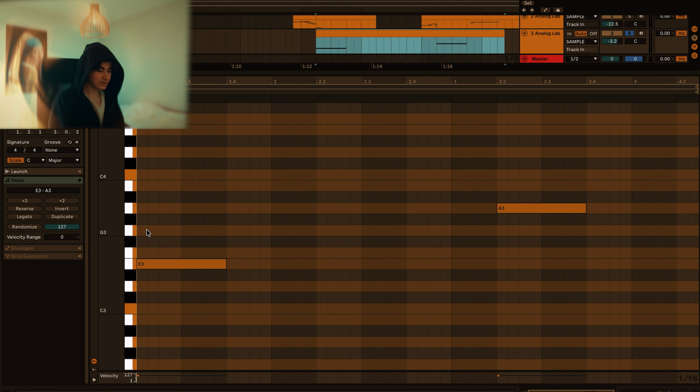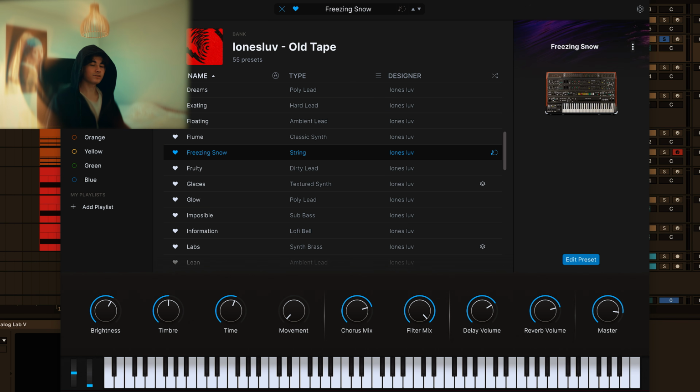So I start with this simple lead, just following the lowest note of the chords. It's the preset I use again in my Analog Bank in my multi-kit. After this I add a lead that just anticipates the chords, sounds like this.